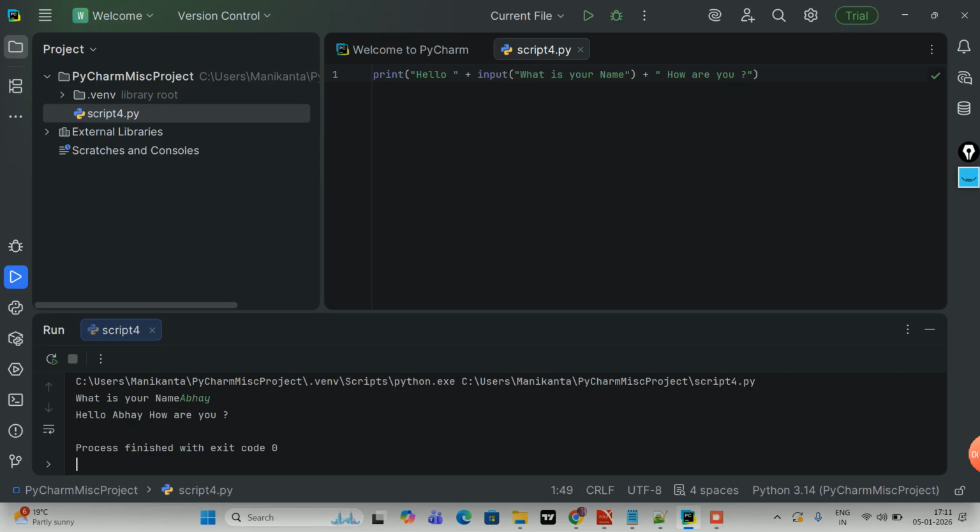Using the concatenation plus, and I'm having input. Here I'm just giving a name, and then how are you? So here one string, here one string, and then here I'm taking the input from the user. It's pretty simple. Here I'm taking the input from the user, isn't it? So this is known as the Python input function.